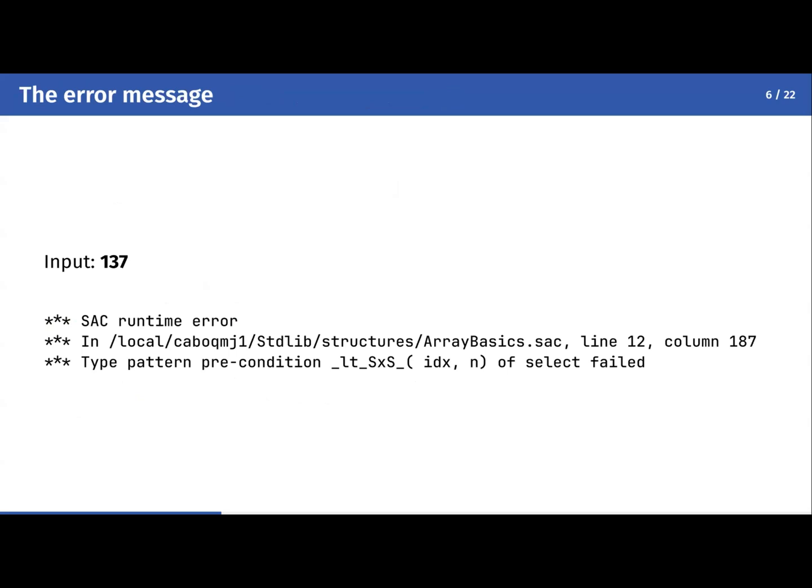And if you run this with no input, you indeed get this error message. It's not really a nice error message. It's just like, okay, what's happening here? You know there's an out of bounds selection somewhere deep down in the SaC standard library, but this is not really great.